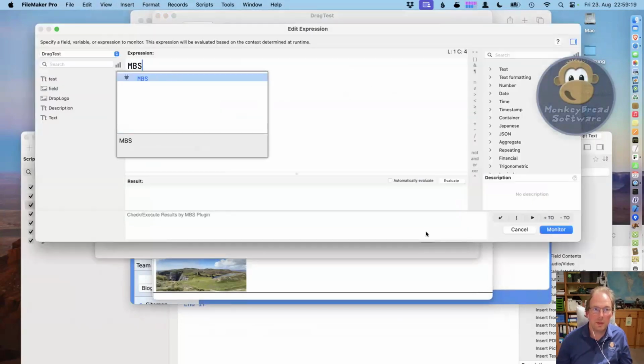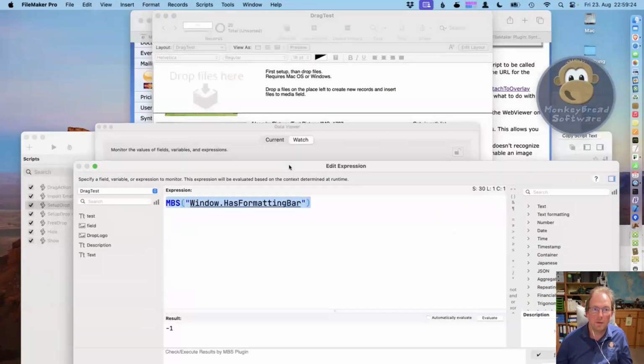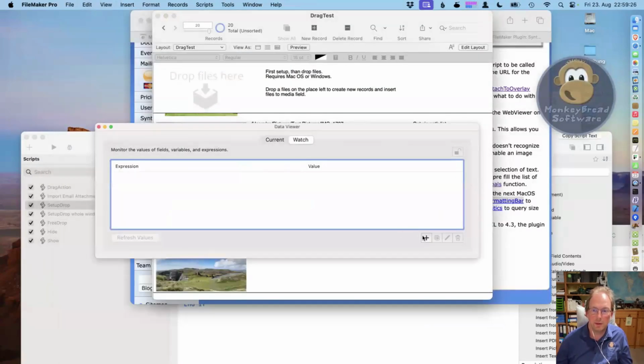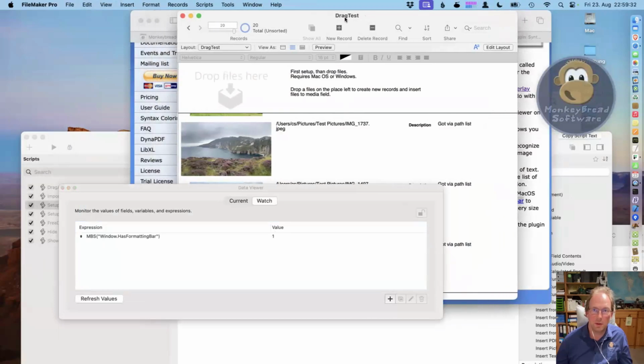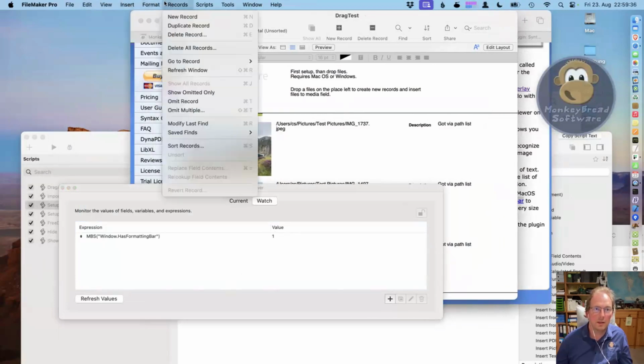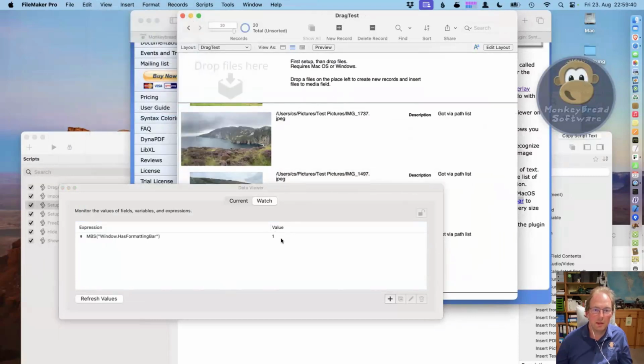So with the MBS plugin, we got this function to query if the formatting bar is there. No, it's visible. So this is the current window, and it's visible. And I can hide it, and this one needs to update. Very nice. The plugin has a way to know for Mac and Windows whether this bar is visible on the window.